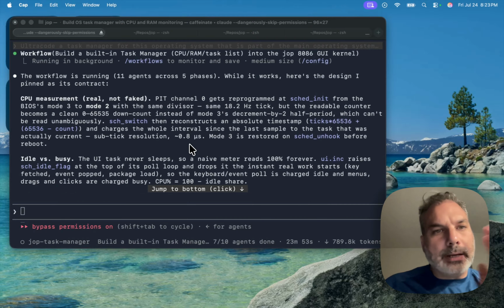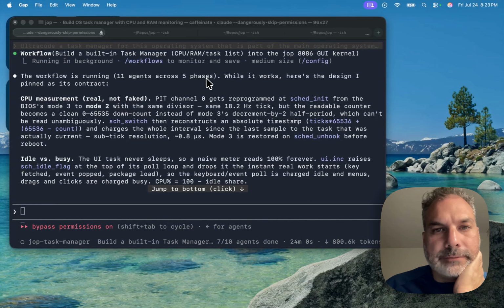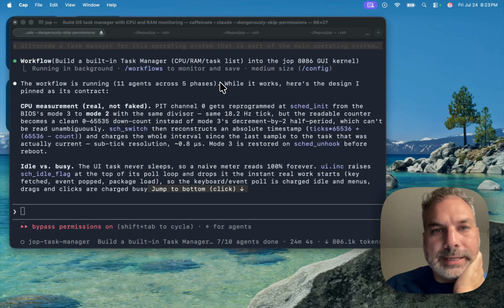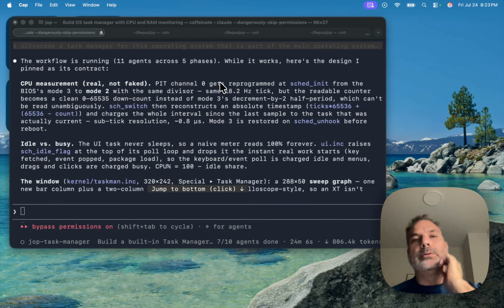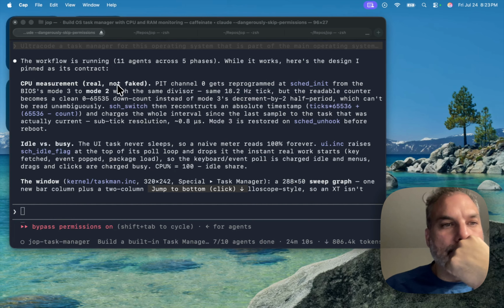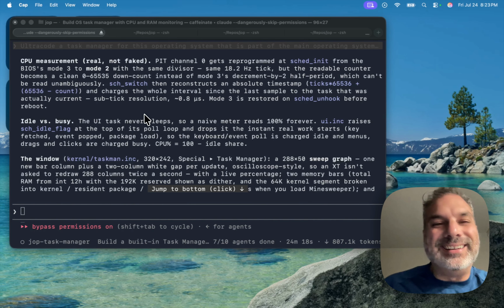So it triggered a workflow with 11 agents across 5 phases. So that's already much more intense than what Sonnet decided to do. And here's the design that it decided on. So it's doing a real, not faked. That's good.